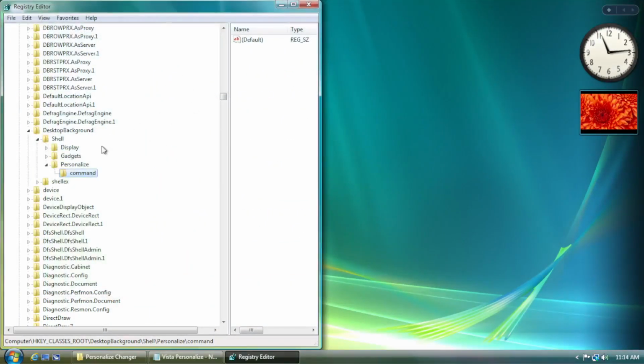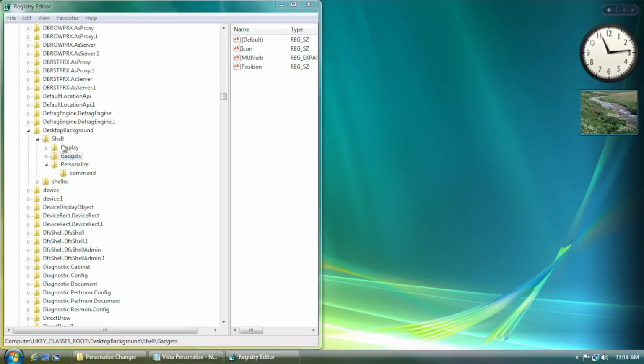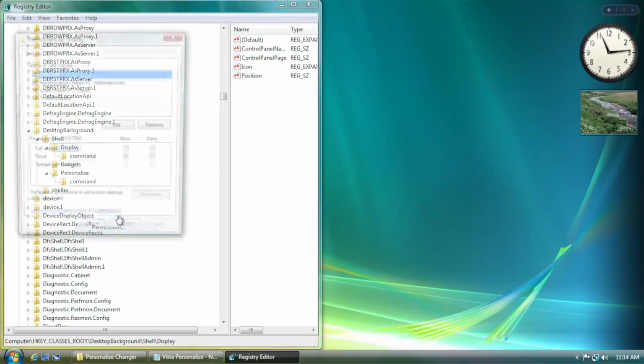And while we're in here, see these display and gadgets things here? In Windows Vista, when you right click on the desktop, it does not have these two options. So if you want to get rid of them, all you have to do is take ownership of these keys and just delete both of them.